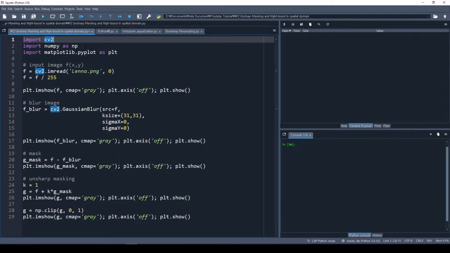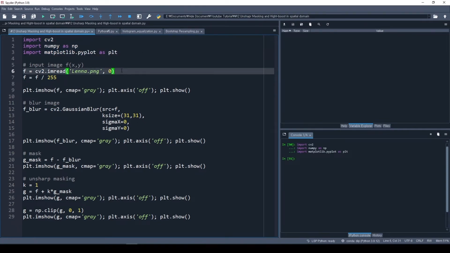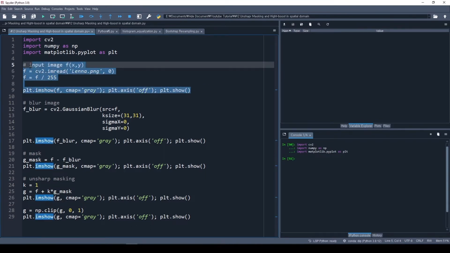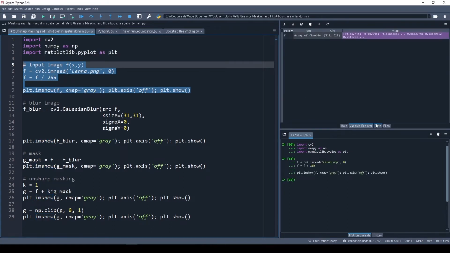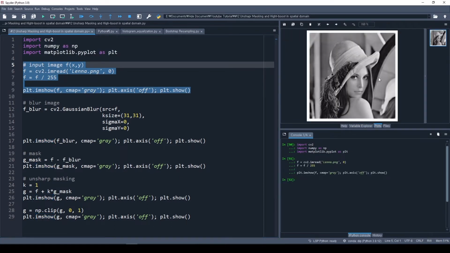Here I am at the Spyder IDE. First, let us import the library. Next, we open our original image using cv2.imread, and then here I normalize the original image so the pixel value will range from 0 to 1, and then I'm using plt.imshow to display the original image. Okay, let's run this code. Okay, this is the original image.